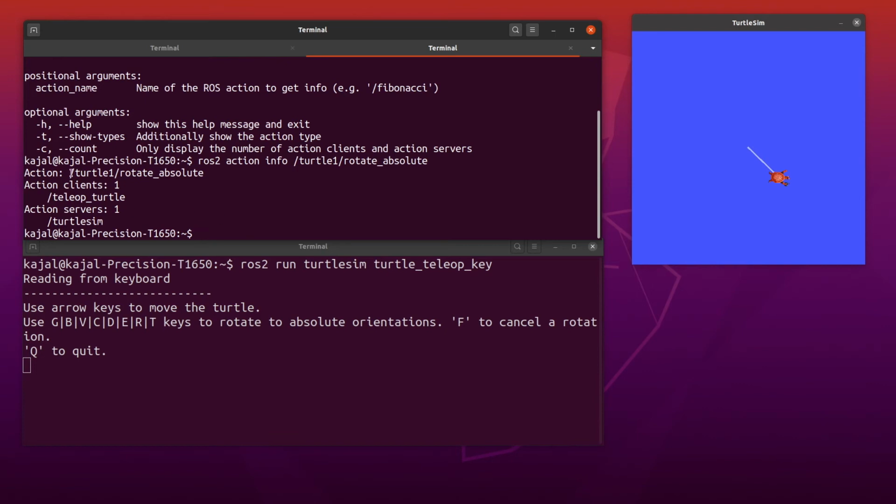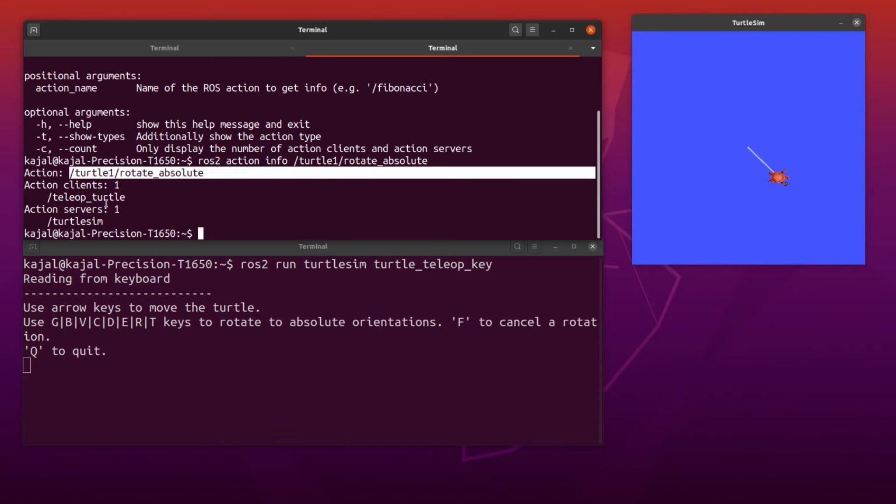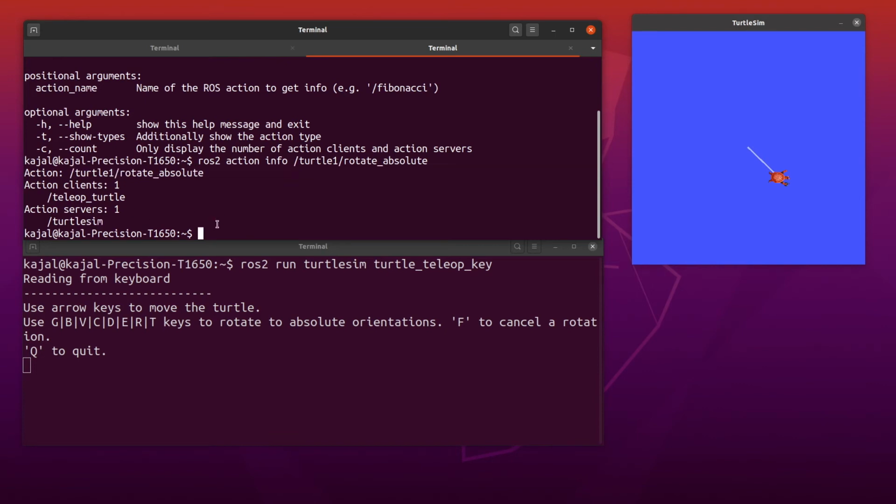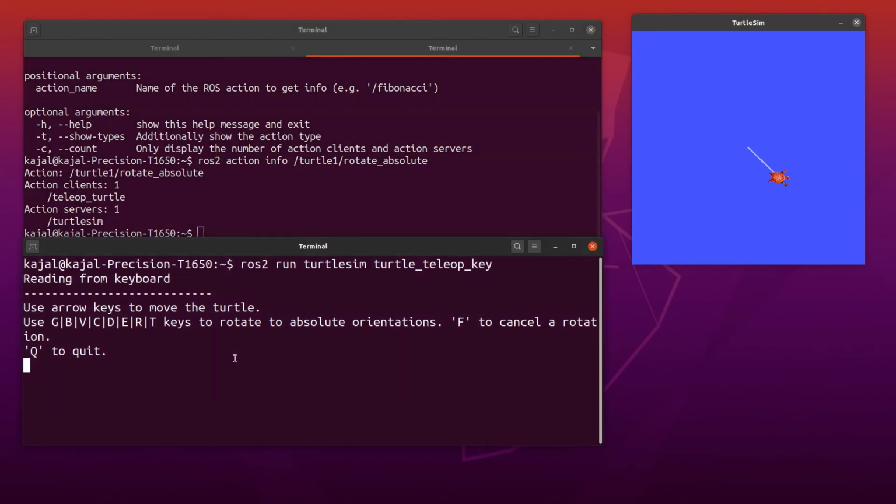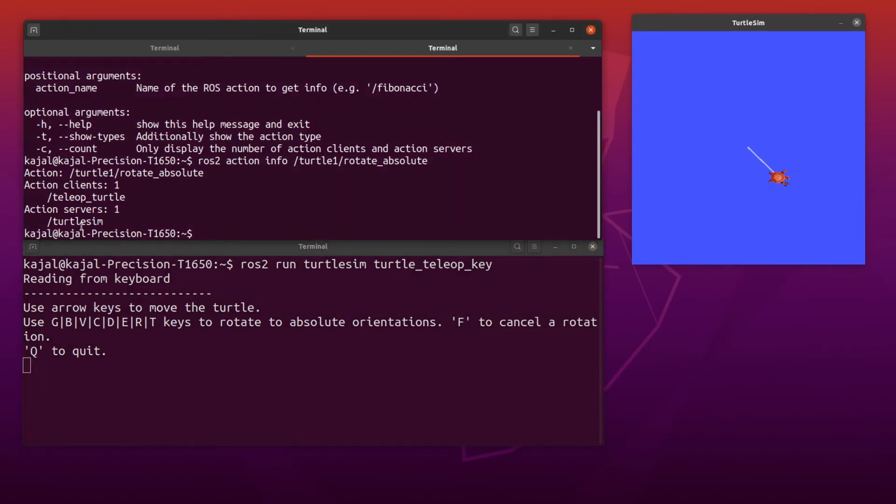Here we can see the name of the action and we can also see the client and the server. In this case, the client is the teleop_turtle, which was run using this terminal. And the server is the turtlesim package. So the client is sending a message on the rotation goal and the server is completing this action by rotating the turtle.